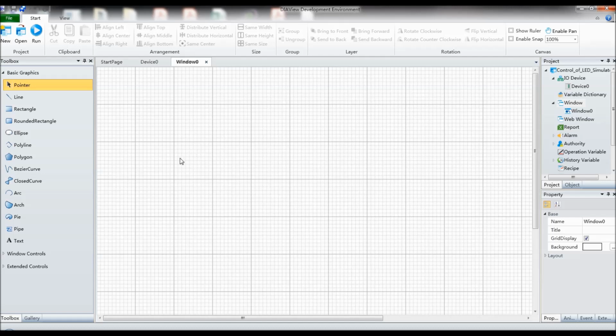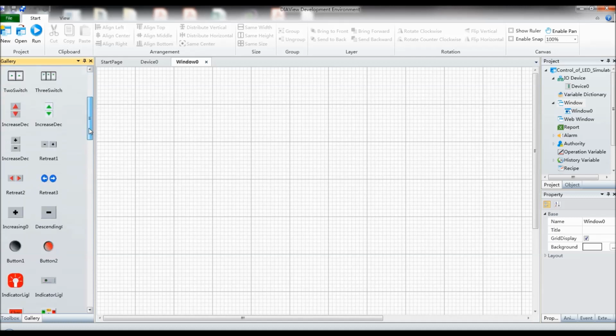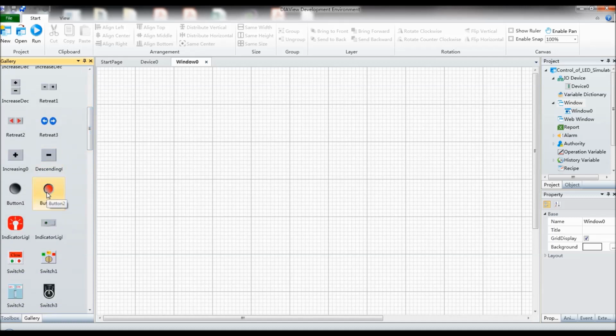Go to the gallery here. In the bottom left corner there is a toolbox. Right now the toolbox is there. Click on gallery, and here there is a button switch. In the button switch, scroll down here, button 2. I'll take this. First select this and then select the area.